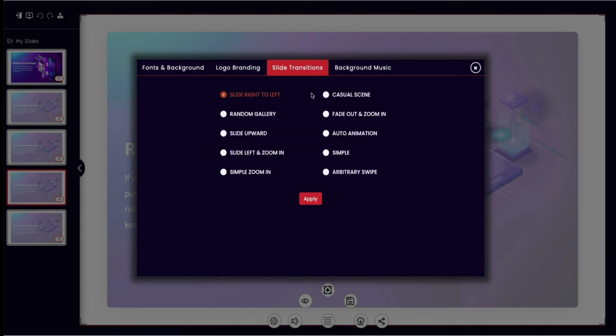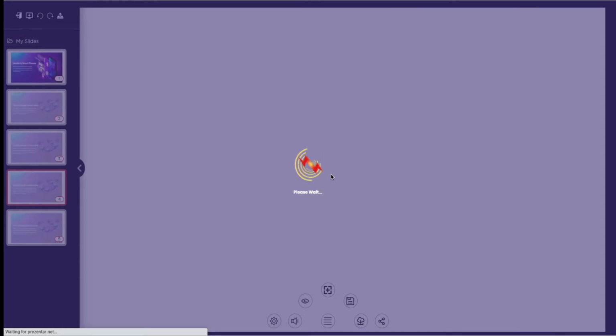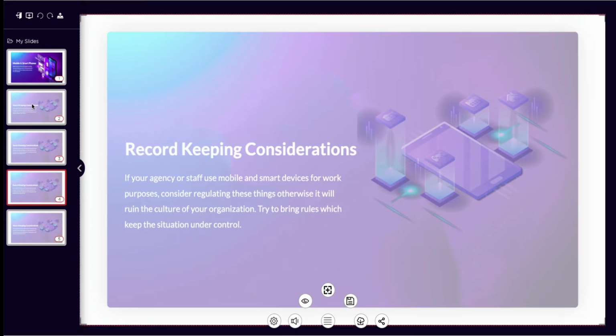And then in the slide transitions, we could choose the different transition. Right now we have slide right to left, but we could come in here and we could say slide upward. Now this is going to apply this universally to all the slides. So if we go to the next one, you'll see, boop, there it is. Okay. It's going to apply it to all of those.